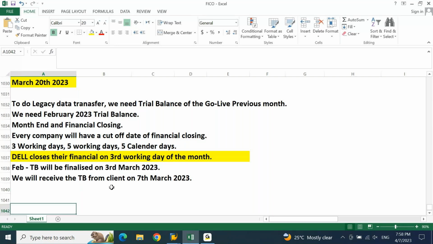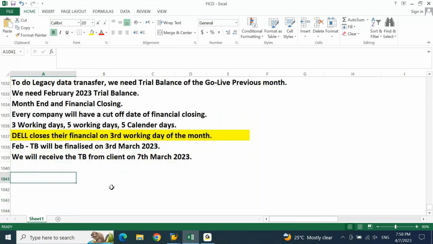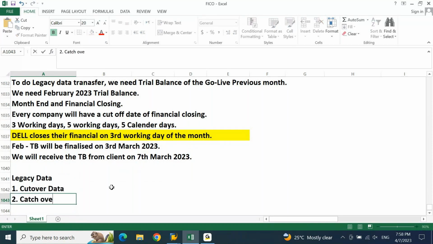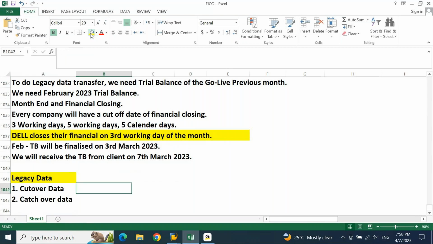Now, you have legacy data in two forms. One is cutover data, second one is catch over data. Okay, you will classify this into two parts. One is cutover, the other one is catch over. Now cutover data is go live previous month trial balance. Cutover data is always go live previous month trial balance.